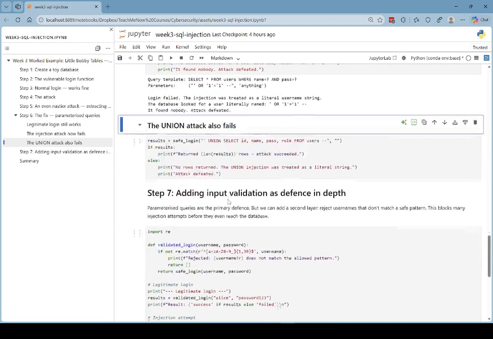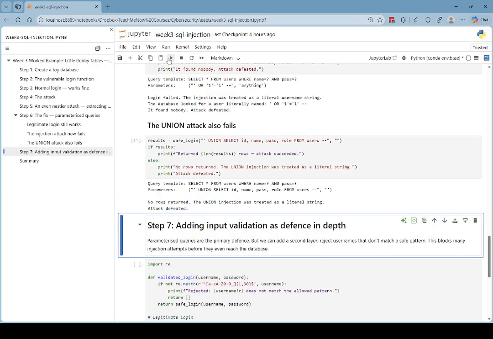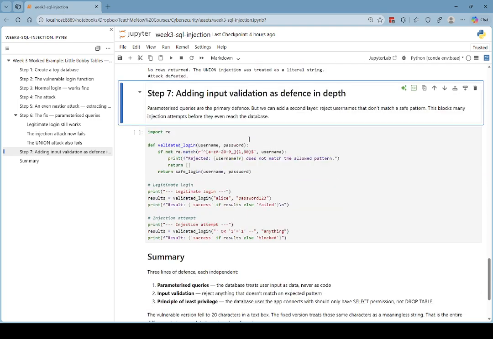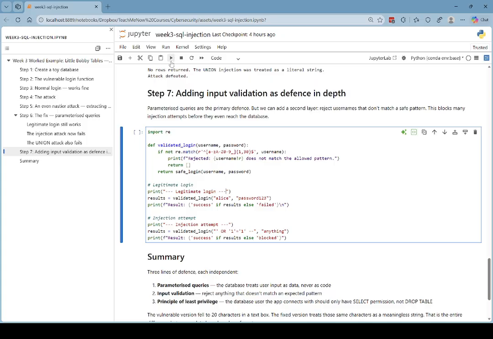The injection was treated as a literal username, and that's not going to help. The union also fails. Nope. Union injection was treated as a literal string. No good. Okay, that does it, but we're also going to put in something else. We're going to have input checking: we're going to check that the input is of the valid type. So we have it written down what sort of things we'll accept as a name. And if we get the kind of weird thing we had before, what's going to happen?